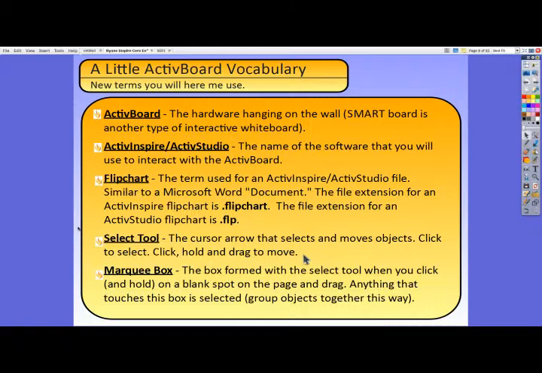Before we start designing and creating lessons, it's important to know the terms and vocabulary that will be used throughout these instructional videos. The first term that we will often refer to is what we call an ActivBoard. An ActivBoard is the hardware or the platform that's actually hanging and mounted onto your walls.